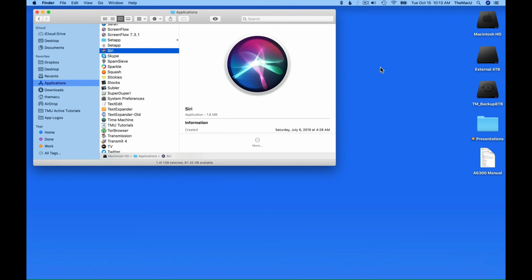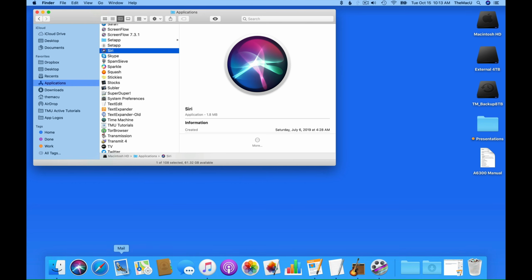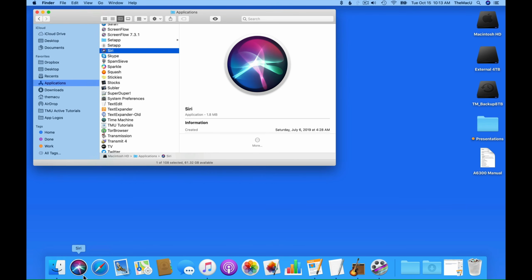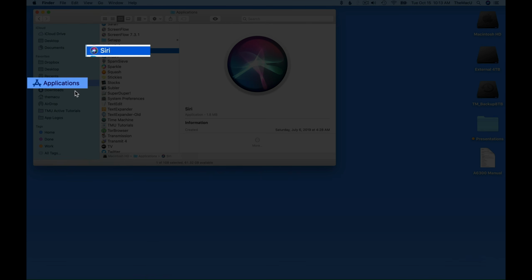Siri is probably most associated with iOS on our iPhones and iPads, but Siri works on the Mac too. It can do everything on the Mac that it does on iOS, like adding calendar events, launching apps, getting the weather, etc. So first, let's see how Siri can be invoked on the Mac. When you install or upgrade macOS, you're going to be asked if you want to enable Siri on this Mac. If you say yes, a Siri icon is going to be added to the dock and up in the menu bar. Siri also exists as an app here in the Applications folder.